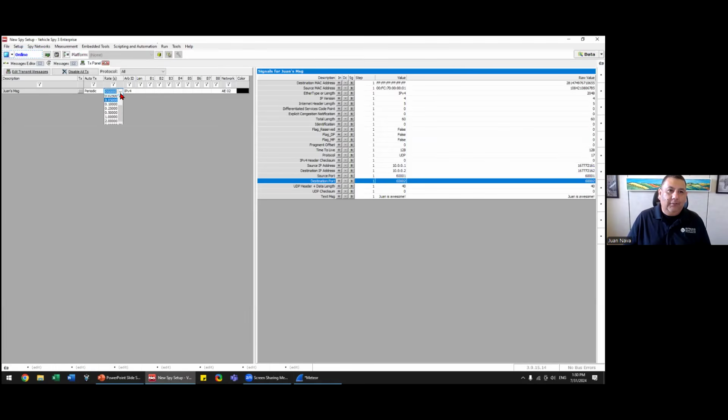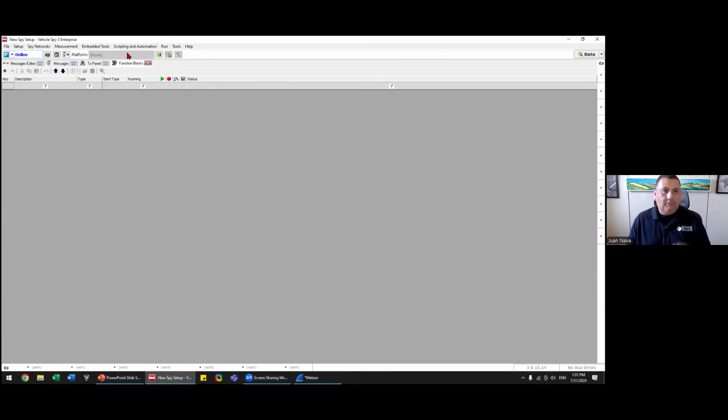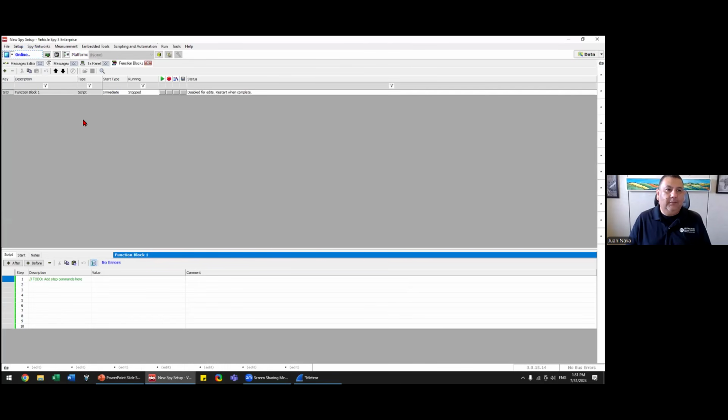So here what I'm going to do is get rid of this rate, and create a function block. A function block is a way to script within Vehicle Spy. So here I click scripting automation, function blocks. I'm going to click plus to add a script. I'm going to stop Vehicle Spy temporarily.